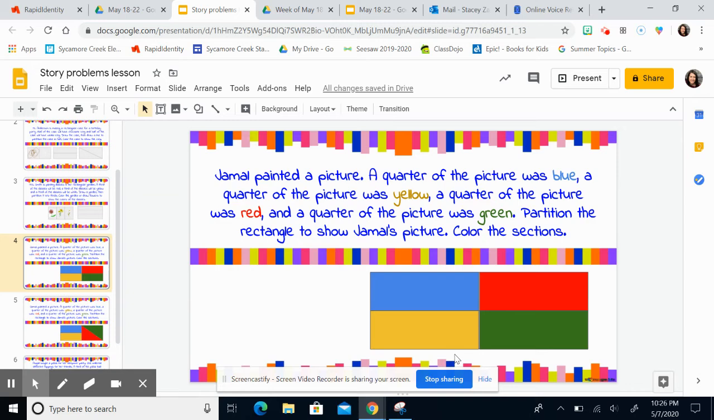But is that the only way that we could have partitioned this rectangle into 4 equal parts? No, like we learned yesterday, there are a lot of ways we could have done it: 4 horizontal lines, 4 vertical lines. We could have made it into an X. There are lots of different ways that we could have partitioned this rectangle into 4 equal parts.